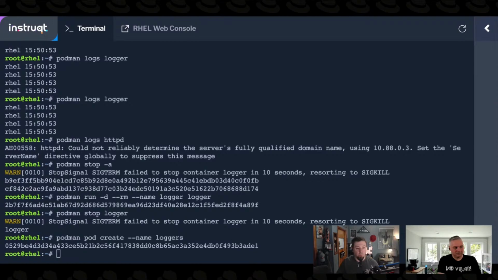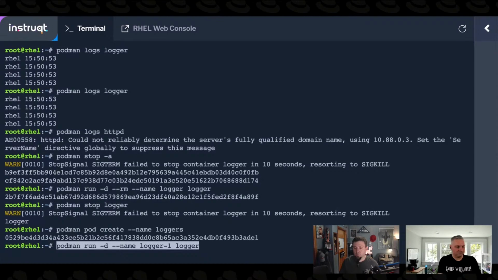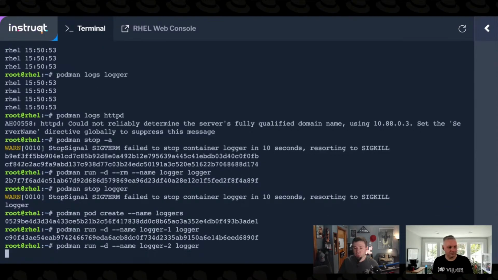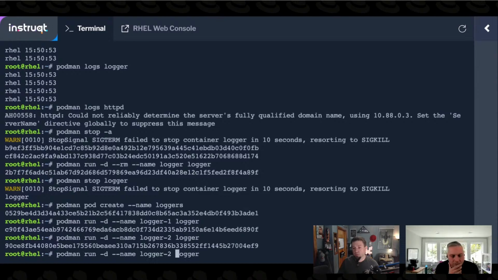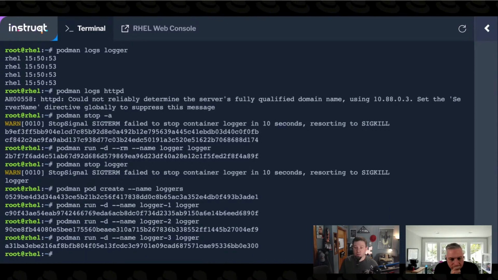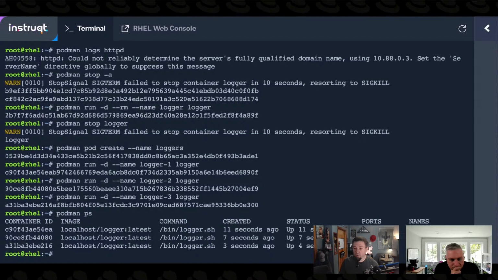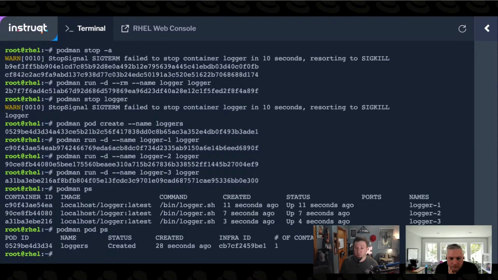And then we are going to make 3 separate instances of the logging container. We're going to call them logger 1, 2, and 3. Okay, now if we do a podman ps, we're going to see 3 instances of logger running. Do a pod ps, we're going to see we have a pod running. I didn't put them in the pod.